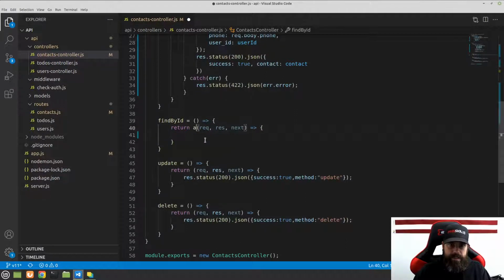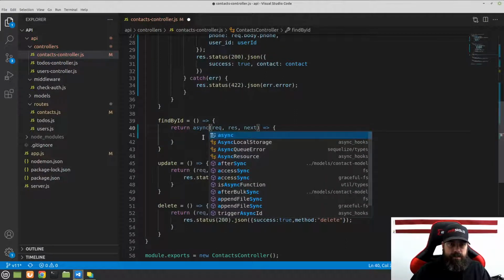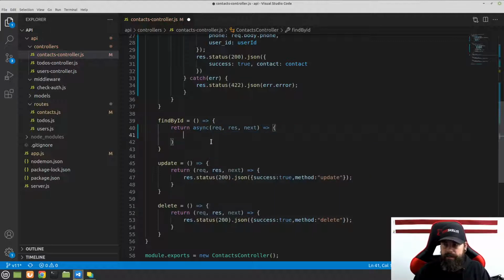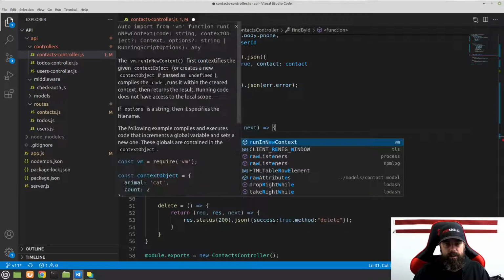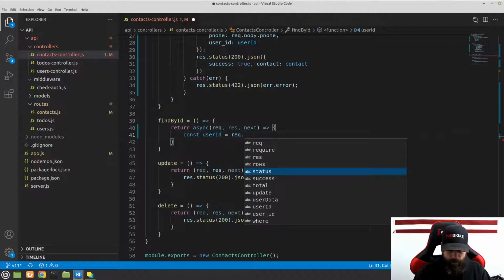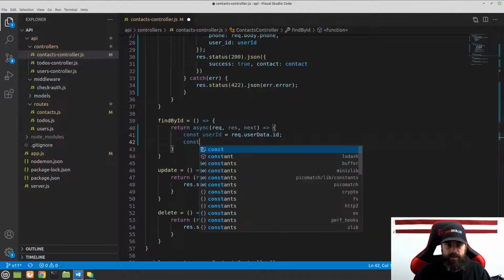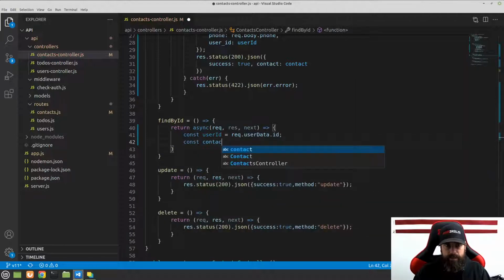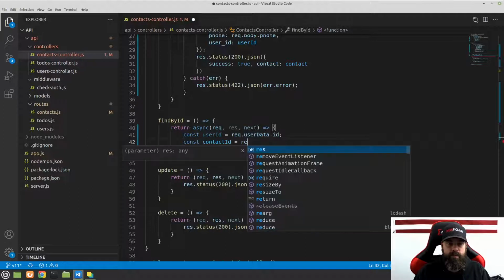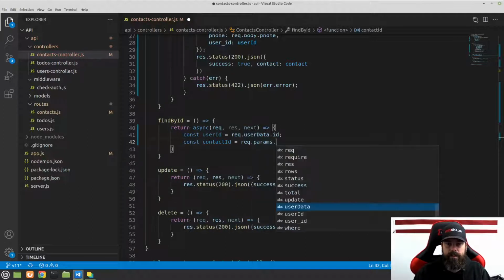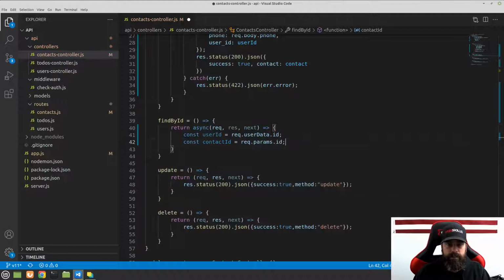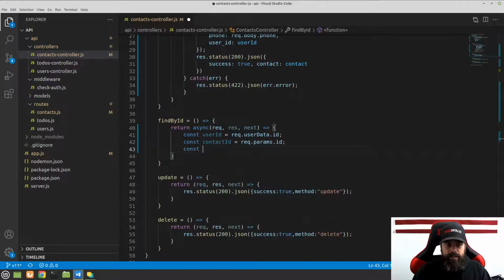And then I'm going to return an async function, again, because we're doing a database call on this. And now, just like before, we're going to say const userId is equal to request.userdata.id, and then const contactId is going to be equal to our request.params.id.